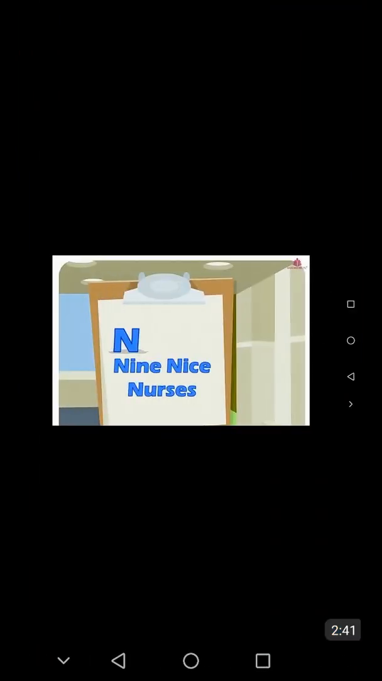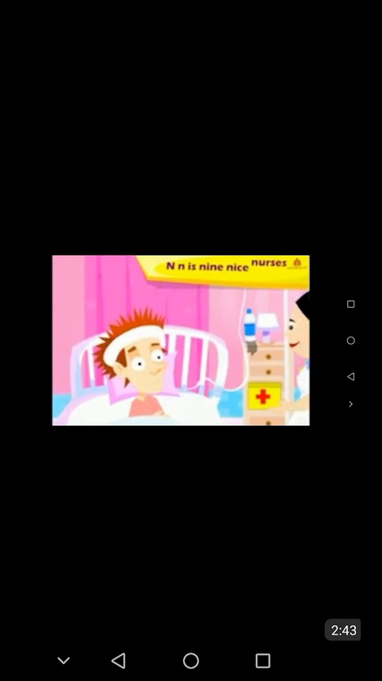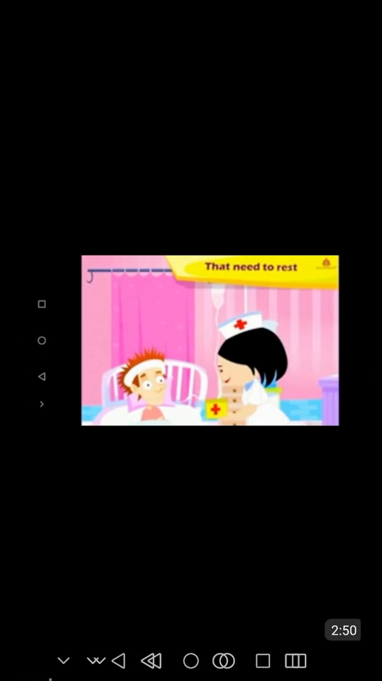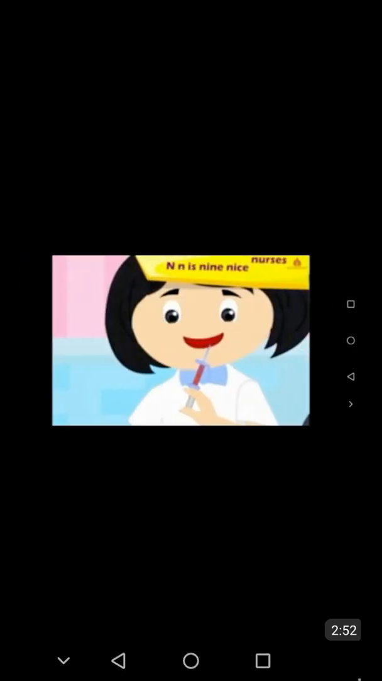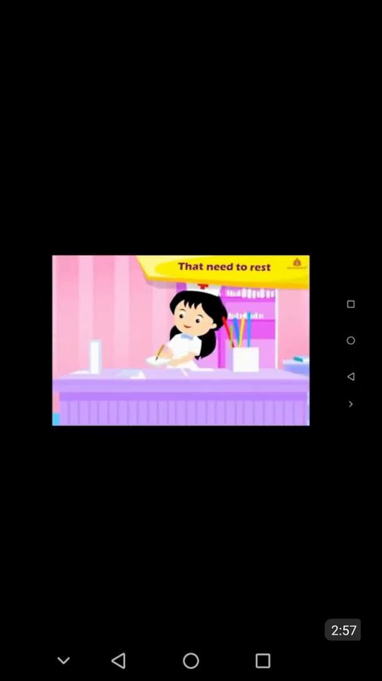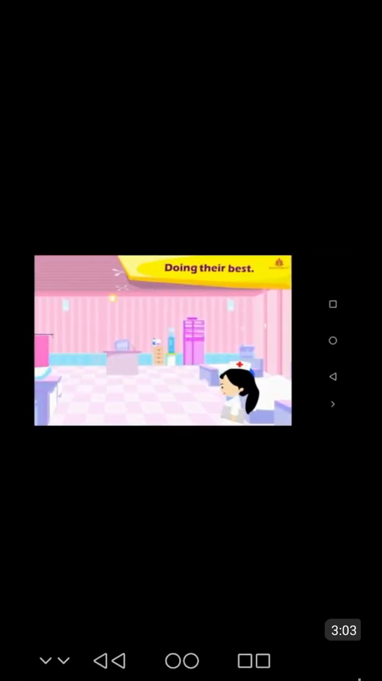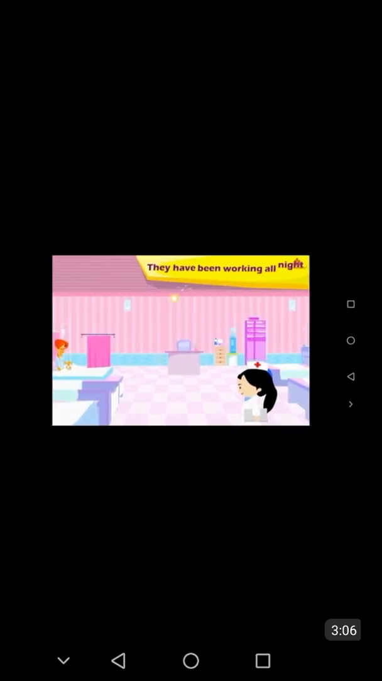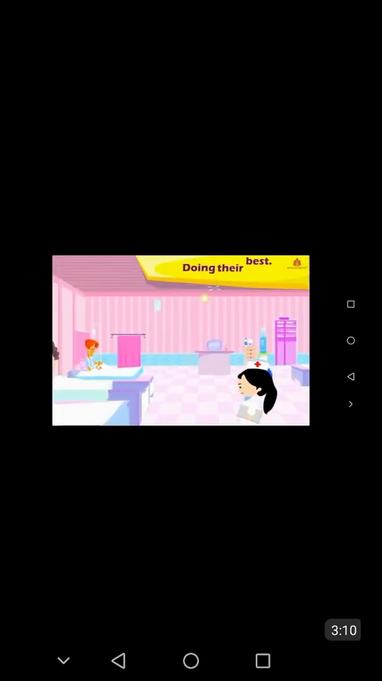N 9 nice nurses. N is 9 nice nurses that need to rest. N is 9 nice nurses that need to rest. They have been working all night doing their best. They have been working all night doing their best.